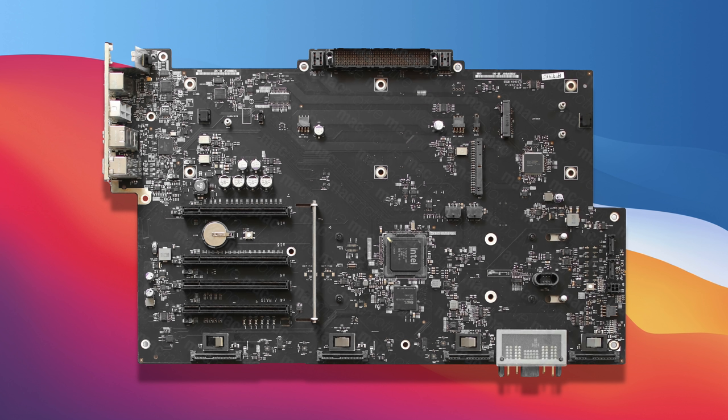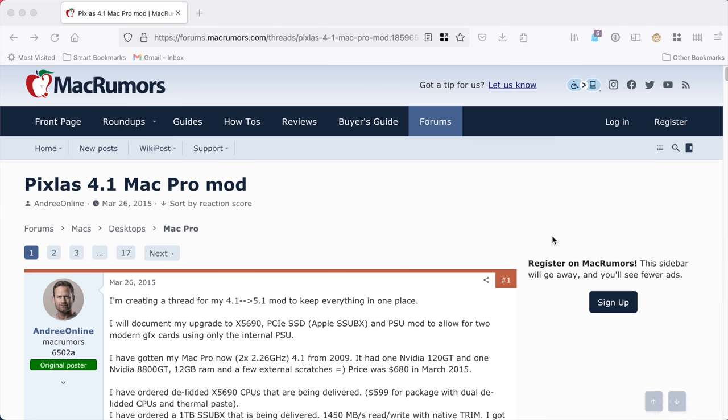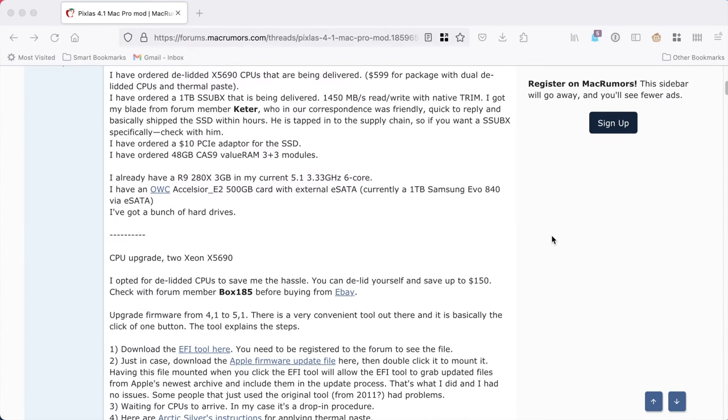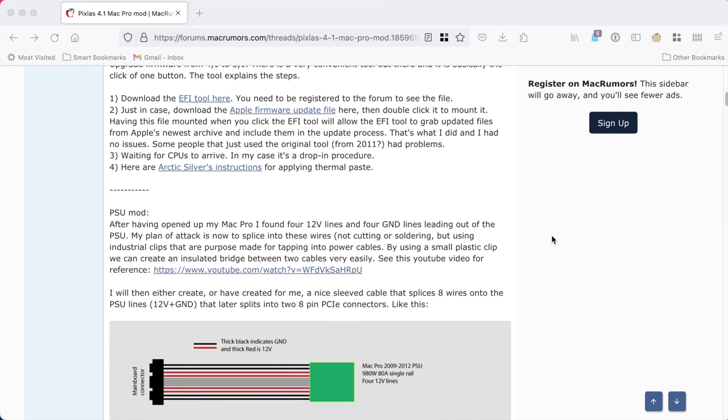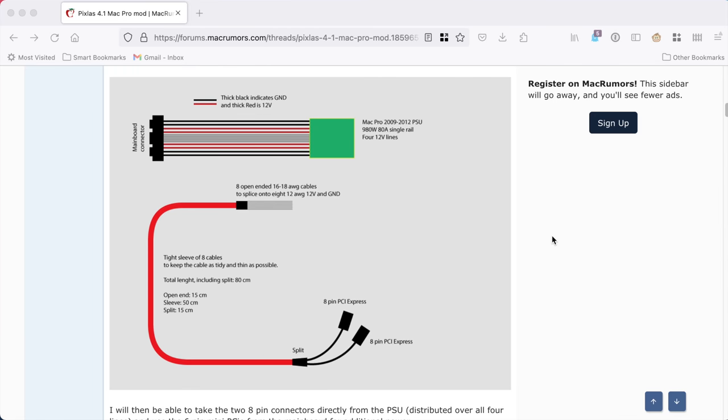In fact, it's only because they use higher gauge wiring to these connectors, and thus this is to protect the Mac Pro from frying these. Clever hardware hackers discovered that they could route the power directly to the GPU, bypassing these leads. This is known as the Pixelless mod, and it is the most popular way to power super high-powered GPUs.